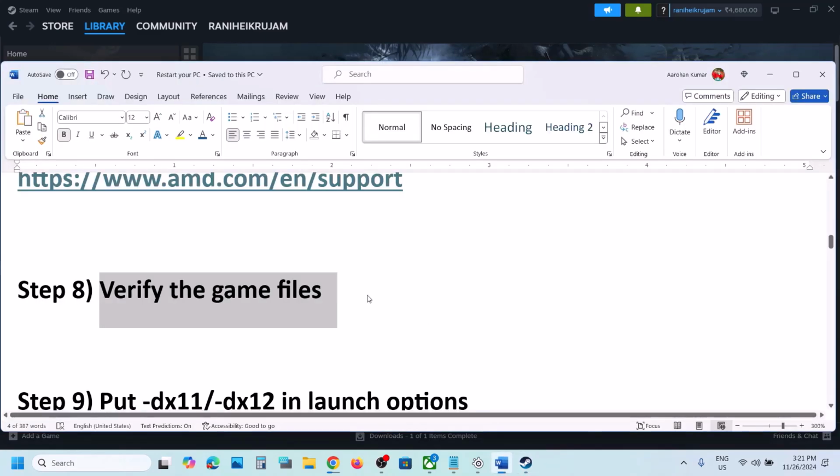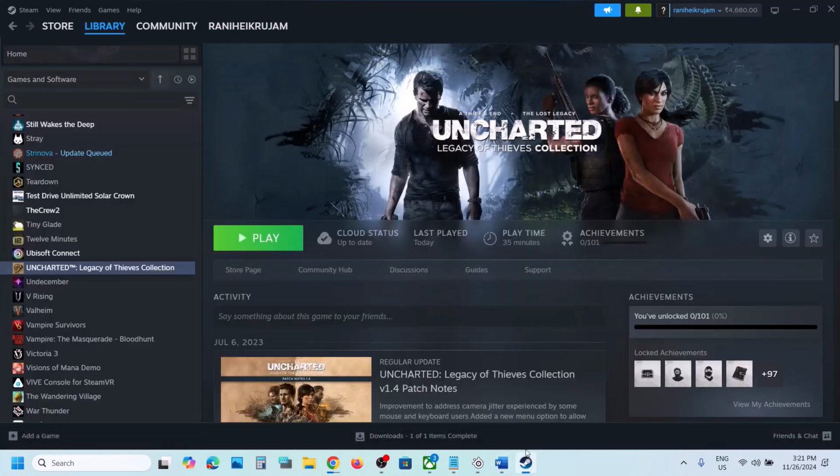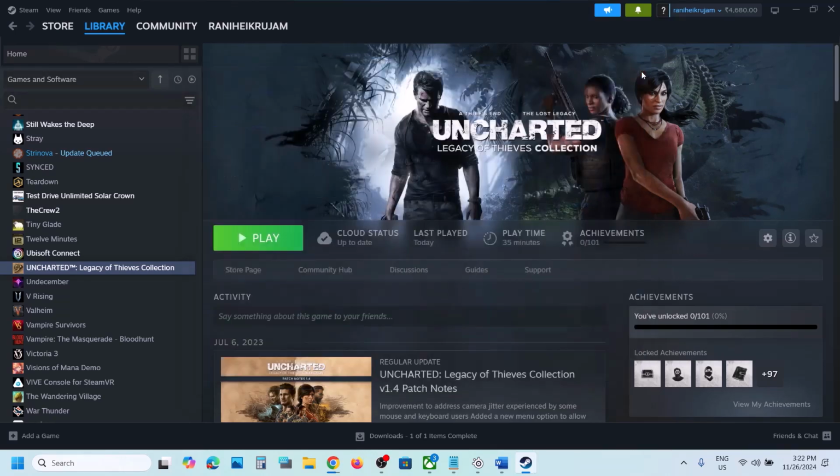Next step is to try DX11 or DX12 in launch option. So you can go to Steam, make a right click on the game, go to properties, in the launch option, type in -DX11. Now you can launch the game and then check. If that does not work, you can try -DX12 and then you can launch the game and then check. Still not working, you can remove this and then follow the next step.